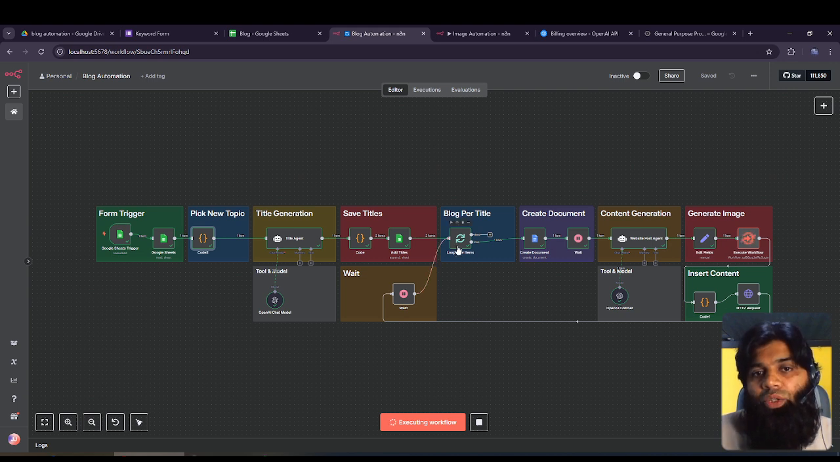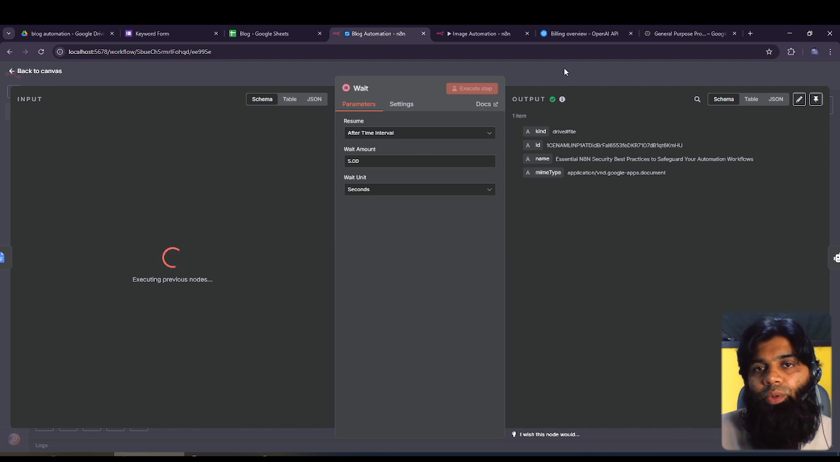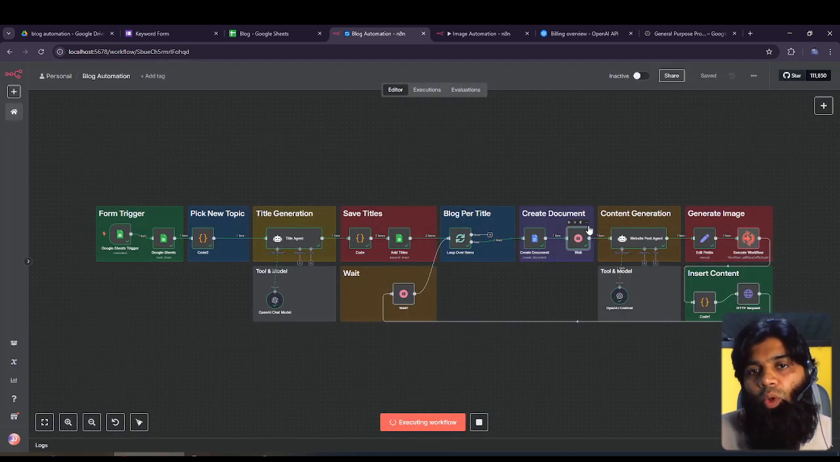So for each loop iteration, what are the steps? For each loop, it creates the document. Firstly, this is a document node, and then it waits for 5 seconds. We have a wait node for 5 seconds only, in order to create the document properly and upload it onto Google Drive. And then we provide the title to the content generation prompt.